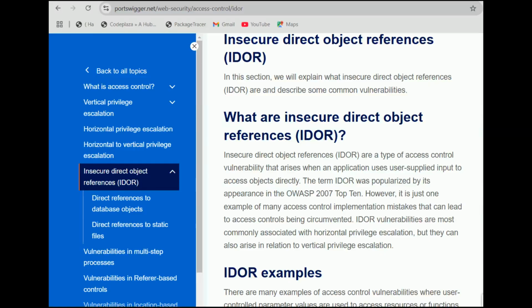In the previous episode, I demonstrated an IDOR attack. Insecure direct object references, or IDORs for short, are a type of access control vulnerability that arises when an application uses user-supplied input to access objects directly. In our example of Generic University, the user-supplied input is the number we were editing to get different users' information.